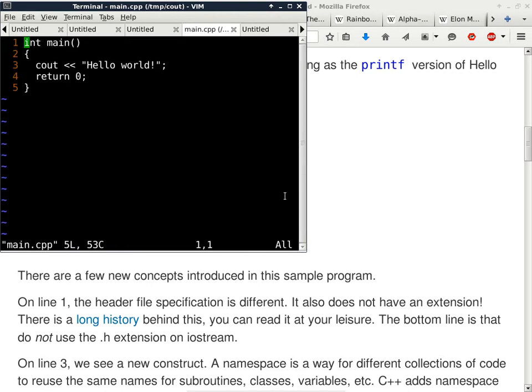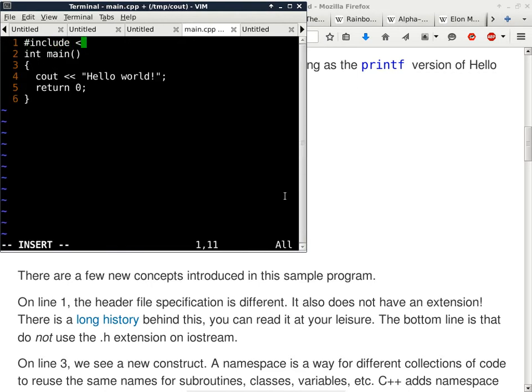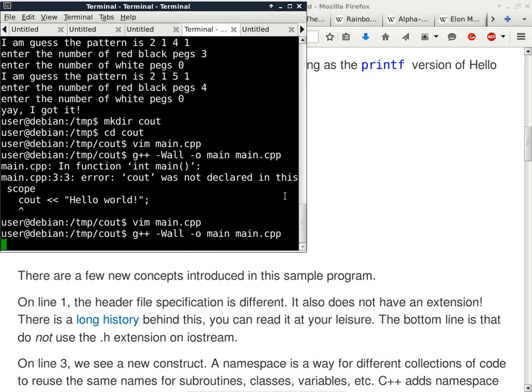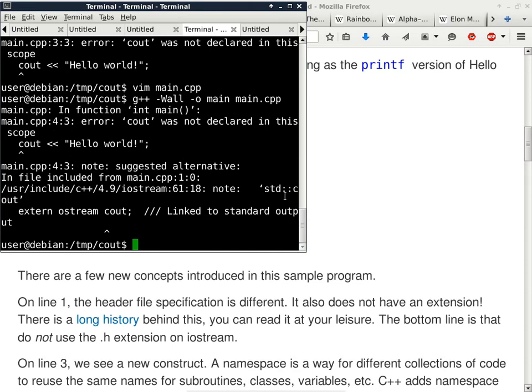Okay, fine, that's an easy way to fix it. Pound include iostream, which is the name of a header file. We compile the program. Oh, okay, this time it complains again. But this time the message is really kind of confusing because it says cout was not declared in this scope. Well, it's a little bit different from before, because it complains about the same thing, but this time it has a suggested alternative. In other words, GCC is being kind of smart and says, maybe you meant std::cout.